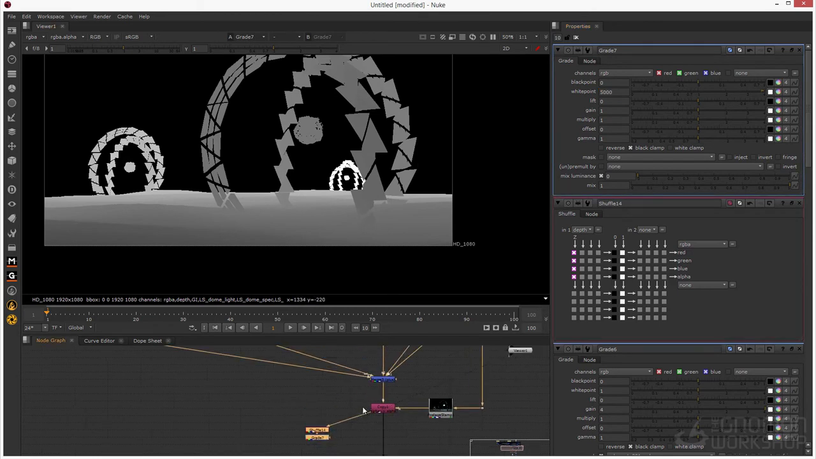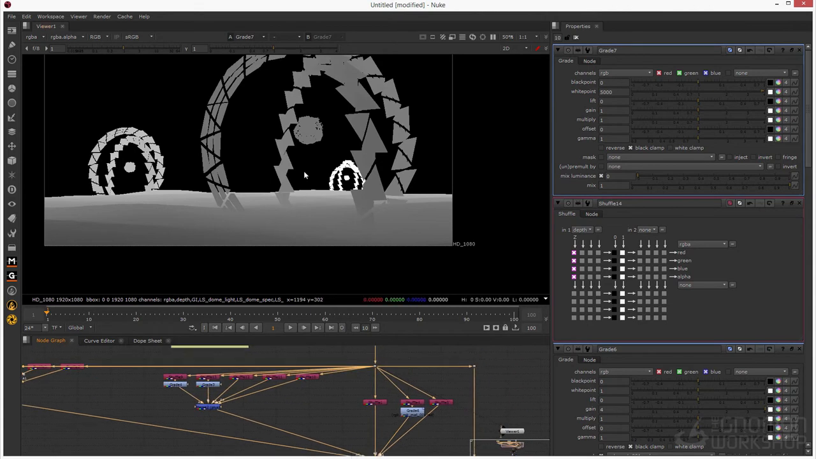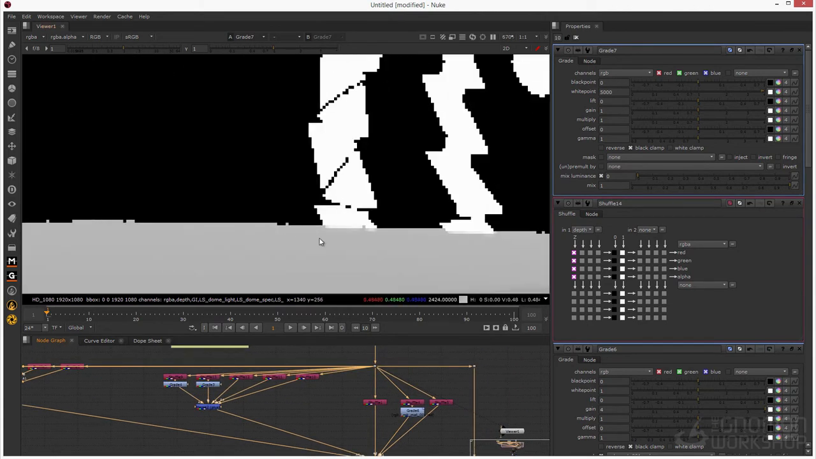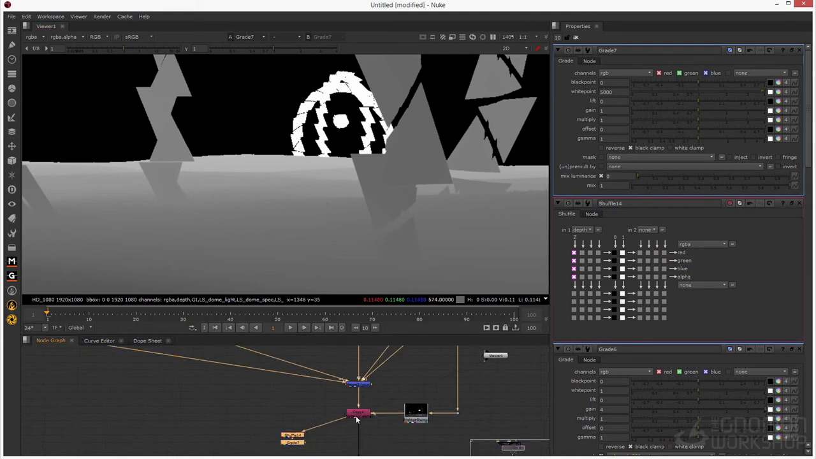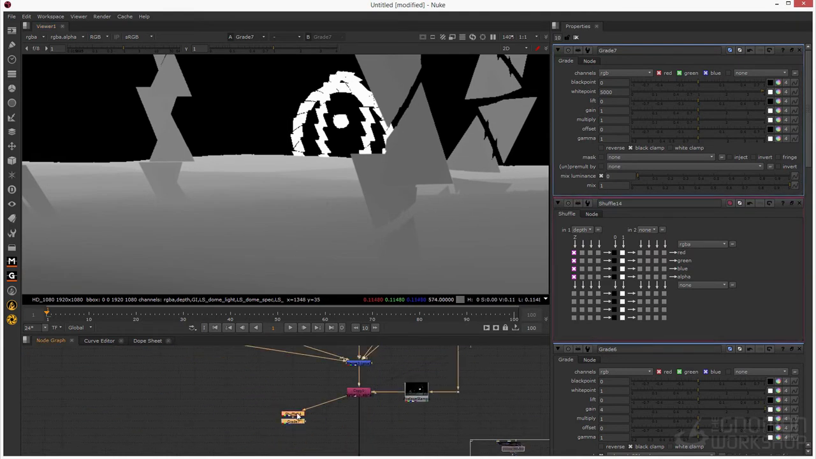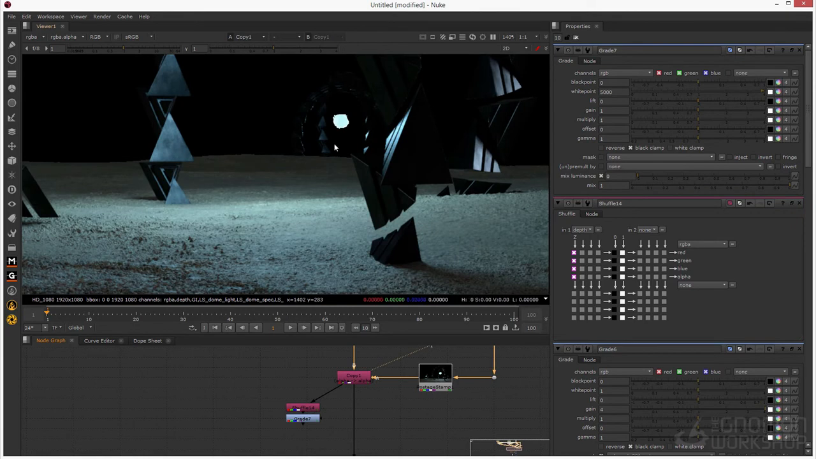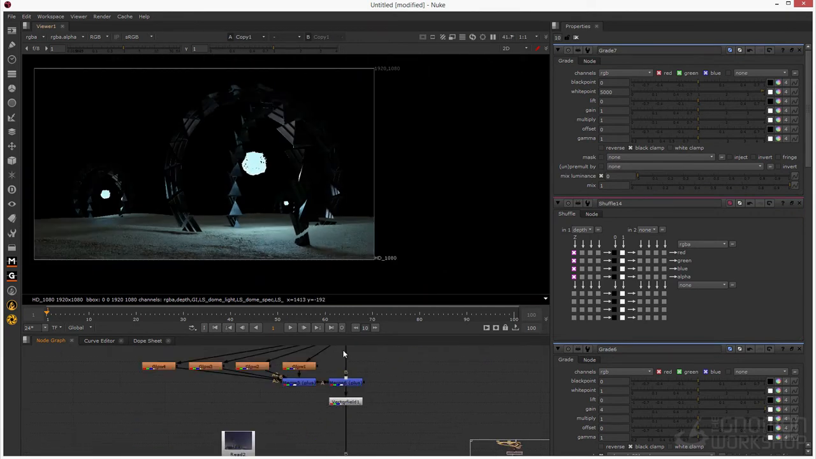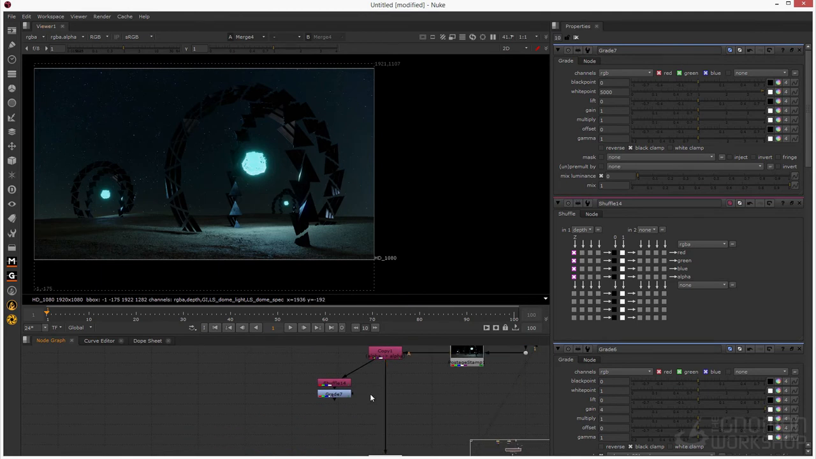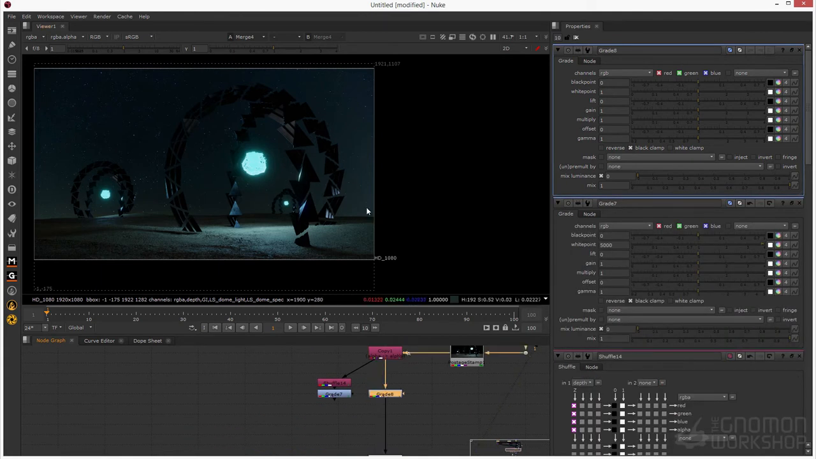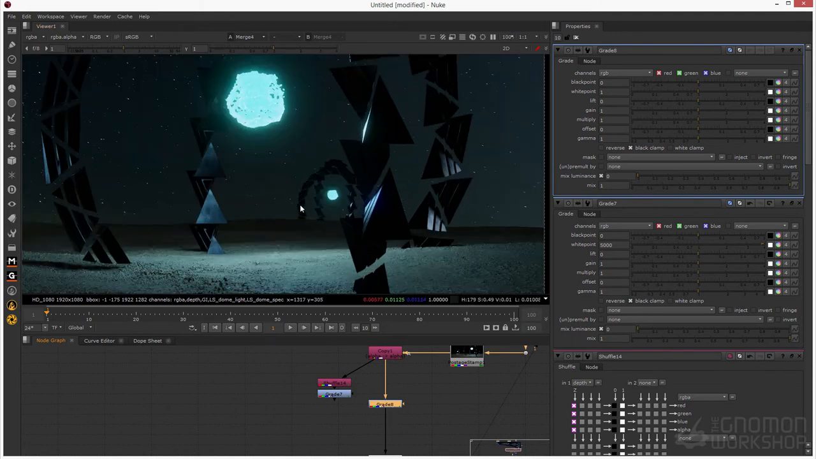And I'm actually going to do this. I want to make sure I'm on the unpremultiplied version, which I am. And I can now utilize this as a mask to lift up my blacks a bit back here. And when I do this, I really want to look at it through the final output. You can see there is a little bit of haze back here. And so I just kind of want to match that.